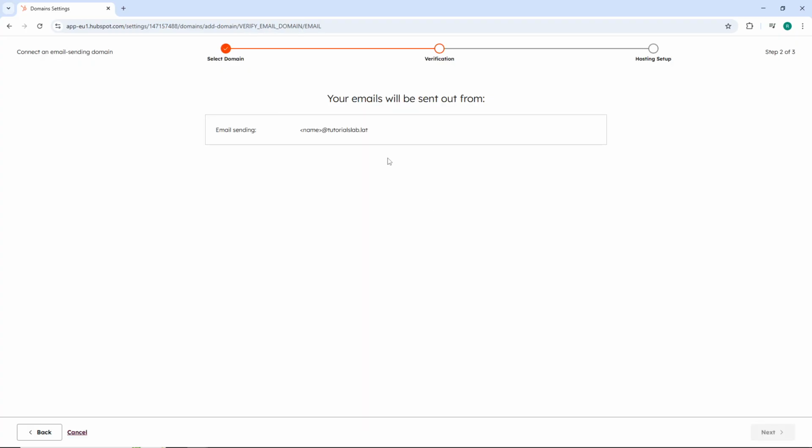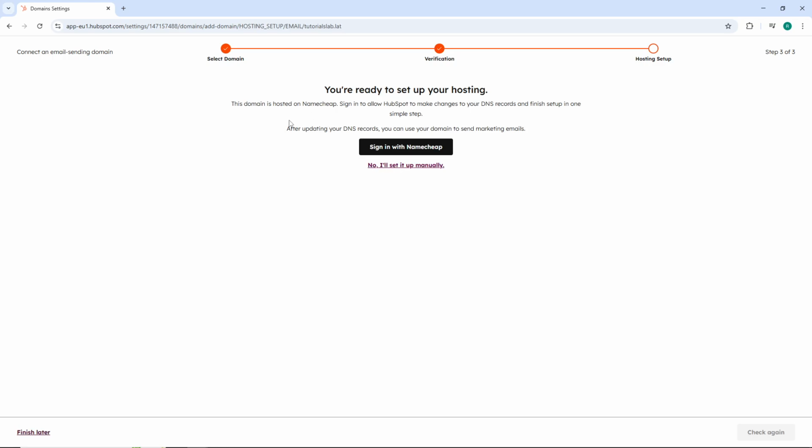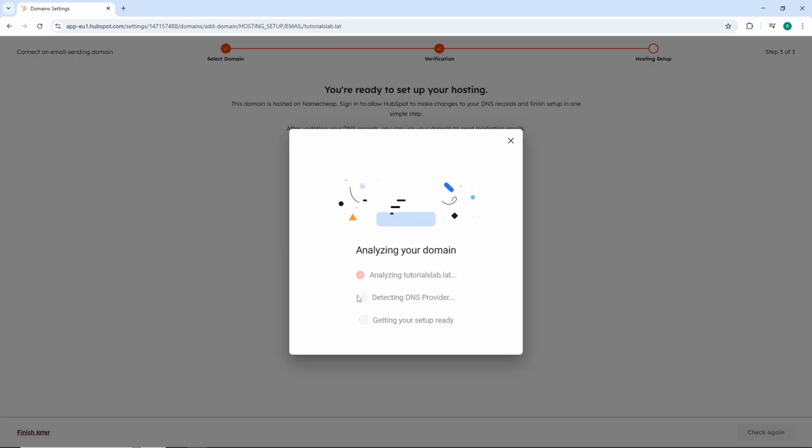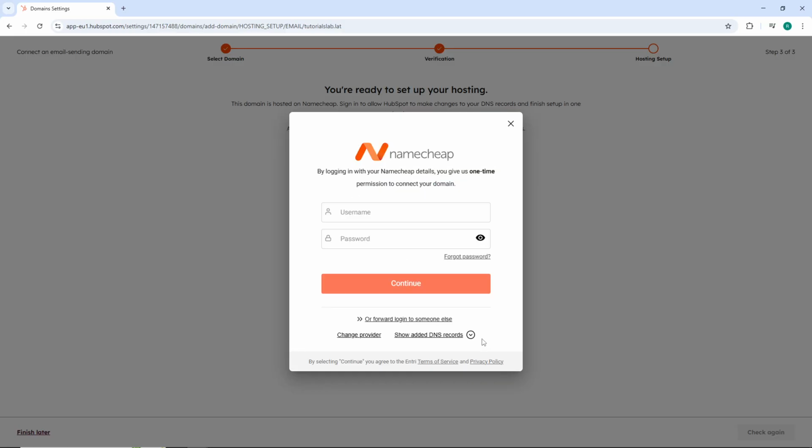Finally, you'll reach the verification step. HubSpot gives you two options here. You can set it up manually by adding DNS records yourself, or you can simply sign in with your domain provider for automatic setup. If you choose the automatic route, HubSpot will analyze your domain, identify your DNS provider, and gather the necessary setup details. Once this analysis is complete, simply enter your domain credentials when prompted, and HubSpot will handle the authentication process for you.